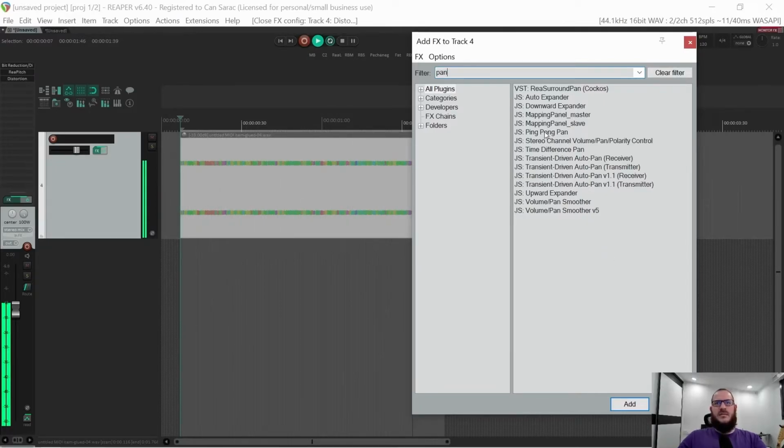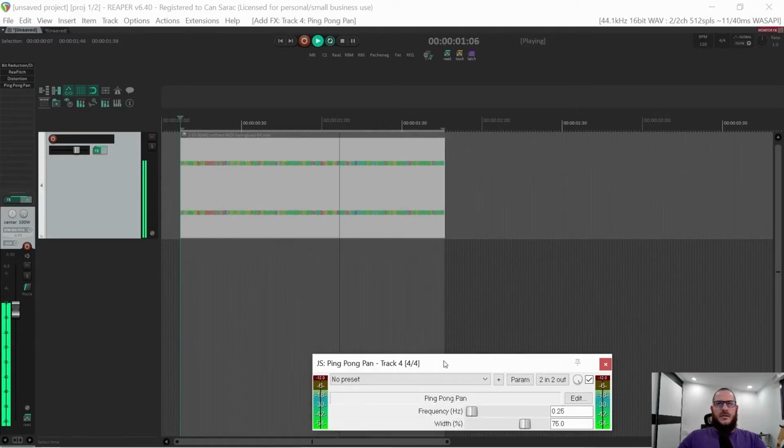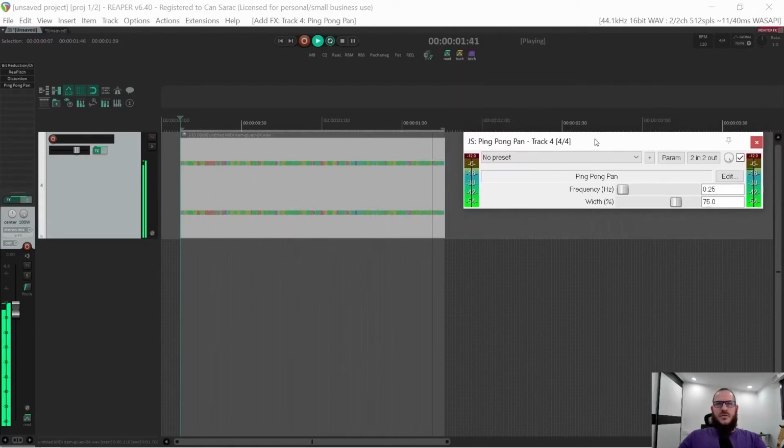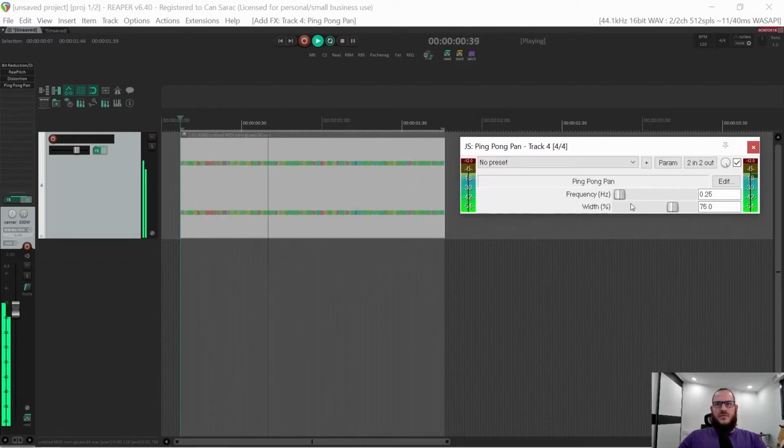And to do this, I want to use the panning, the ping pong pan plugin, but there's no way to achieve... we only have two settings here.